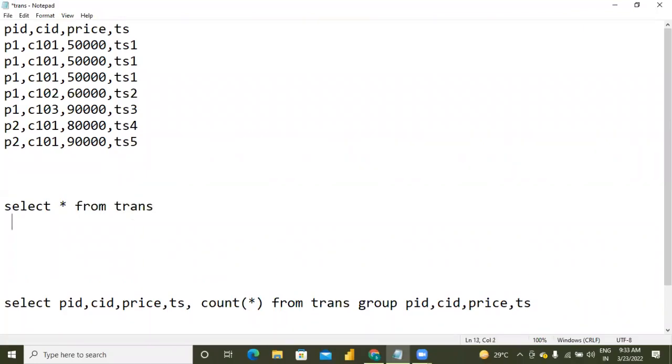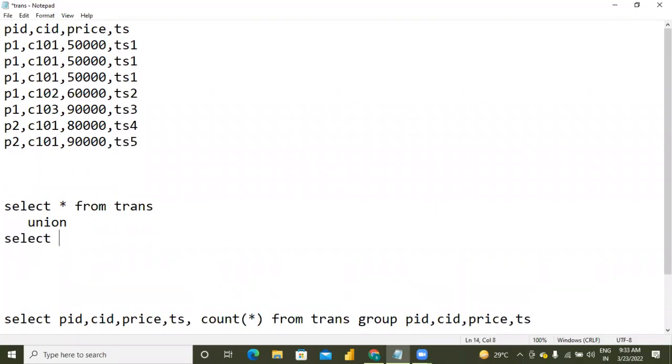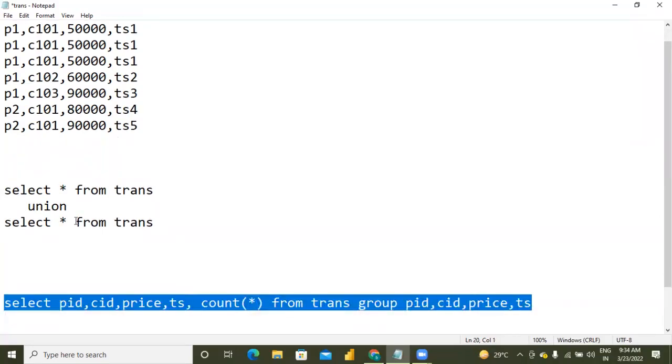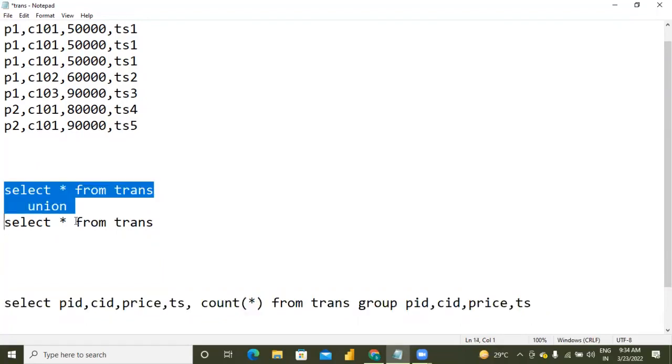Select star from trans, union, select star from trans. What does union do? Union will match and eliminate the duplicate records. If I apply union all, it will allow the duplicates. But union has very bad performance. Unions are bad for big volumes. Only if necessary should you use it. The aggregation kind of model is faster, especially in distributed computing models, especially in Spark. Got it? So that's why we followed this way. Understood? Okay.